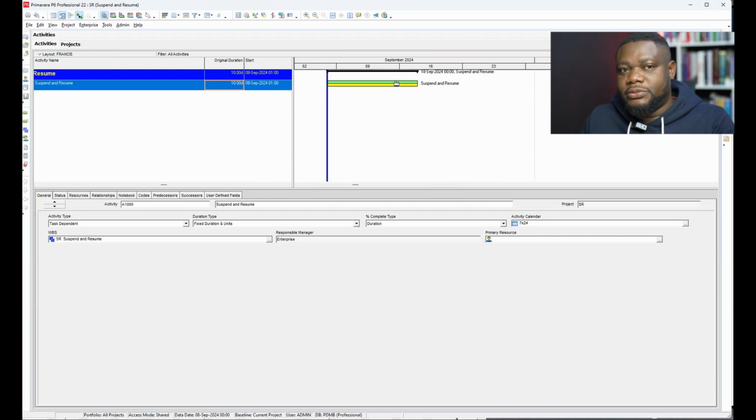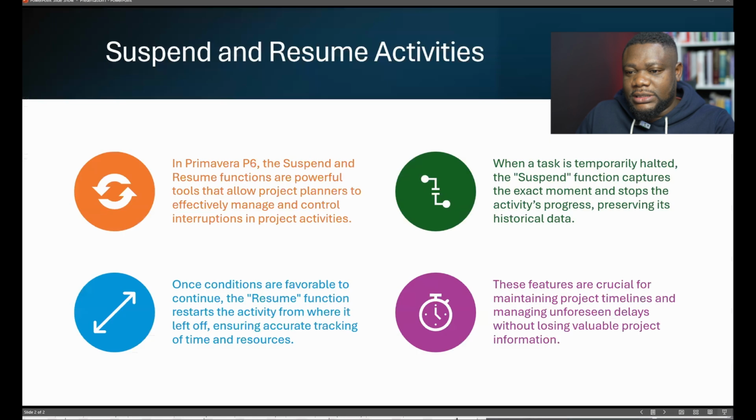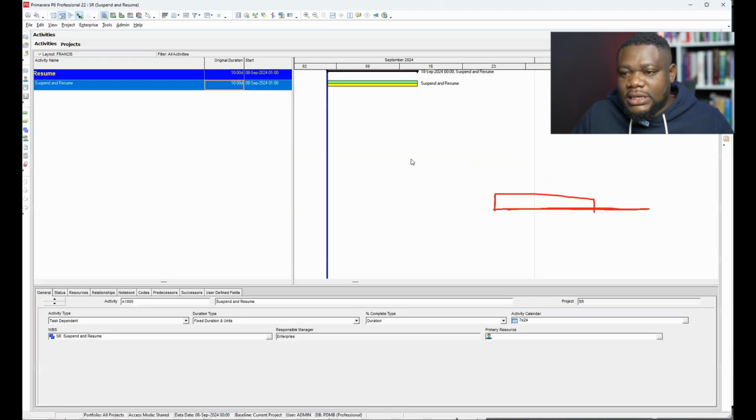So for you to be able to use this suspend or resume function in Primavera P6, the activity needs to be in progress. So don't forget what we said: we want to capture the exact moment, we want to stop activity from progressing, and we want to preserve historical data. You're freezing the moment, so the activity must have started. So how do we go about it? Let's quickly jump back into P6. This activity needs to have started.